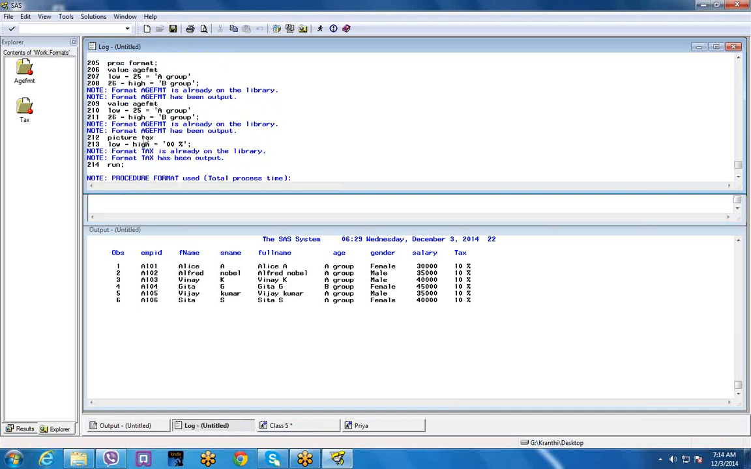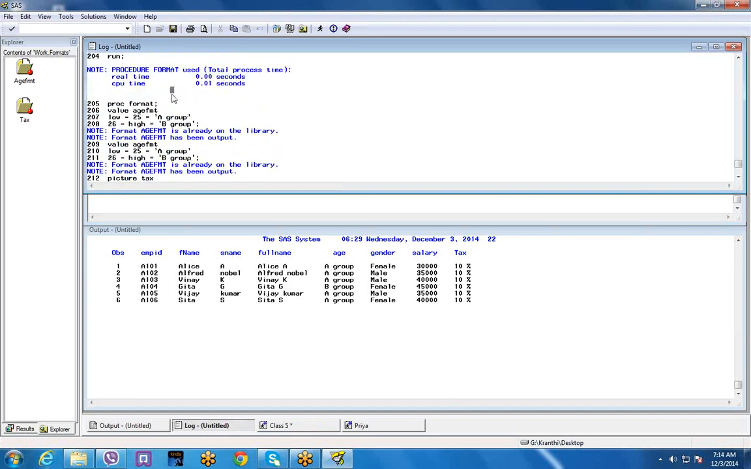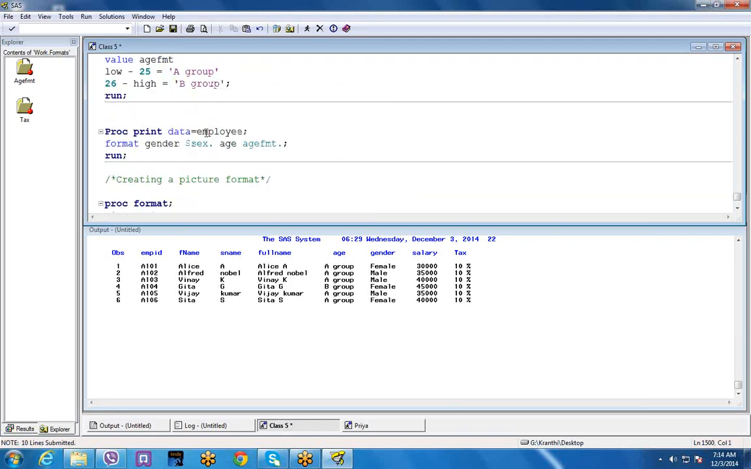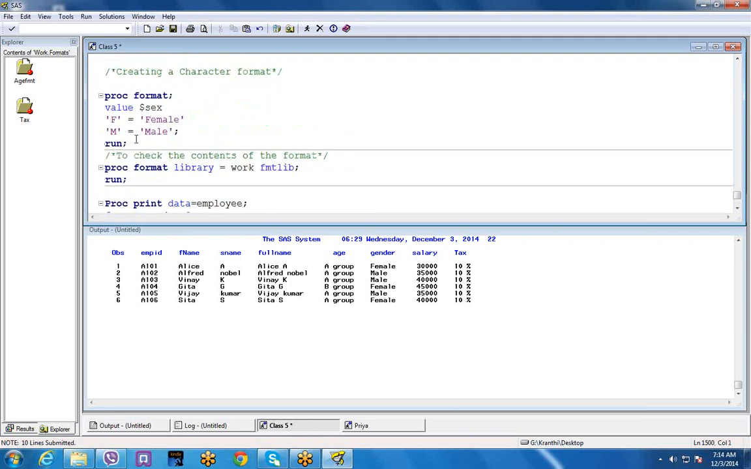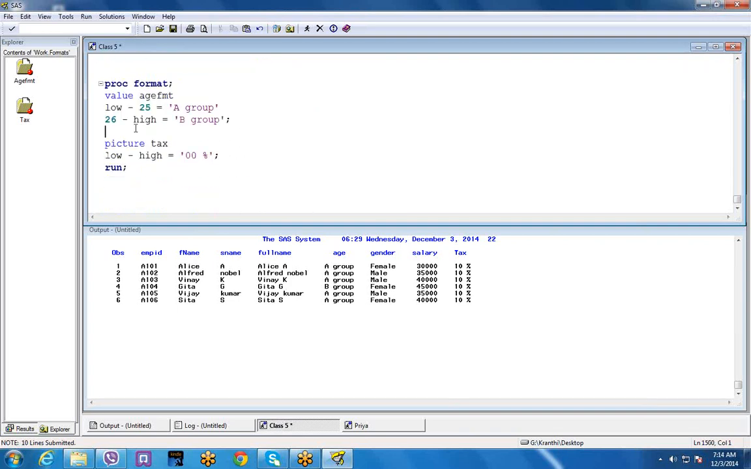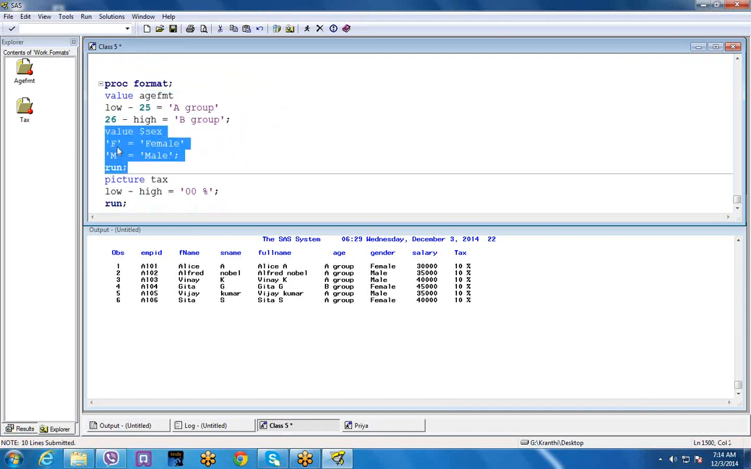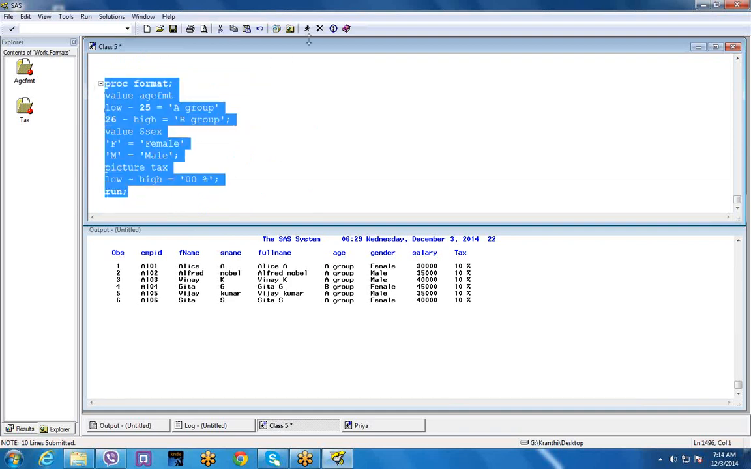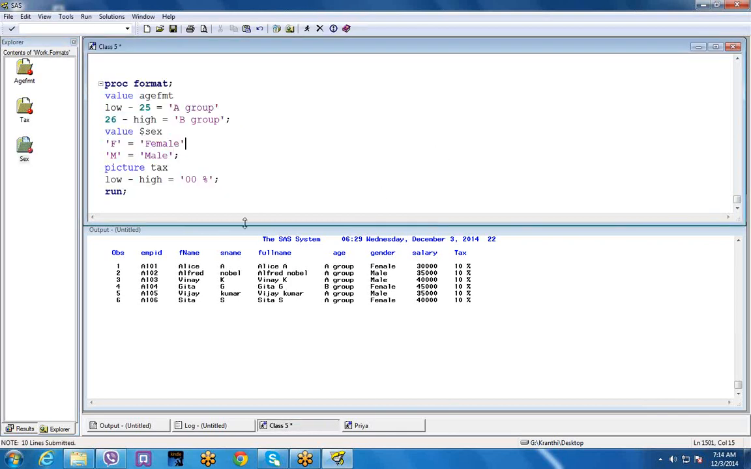Tax is already there. AGFMT. Okay, I think I added AGFMT twice. This one. So three formats we're creating. Yeah. So this is AGFMT, this is sex, and this is a picture. Three formats we are creating. Submit. Then it created three formats: age, tax, and sex.